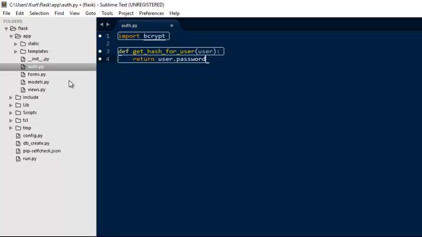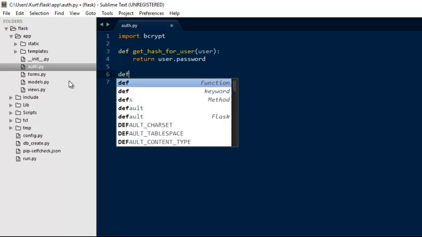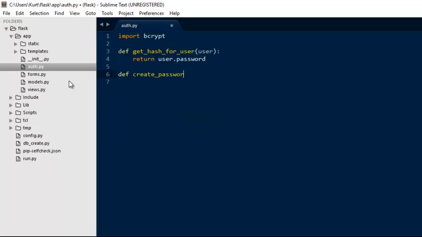Now, we haven't actually changed our model to have this, we haven't changed the model to have some of the other fields we're about to show and use, but we will worry about that later on. So that's just how to get the hash for the password. Pretty self-explanatory and very straightforward. The next thing we want to do is actually create this hash. So we're going to create a function called create password hash. And this is going to just take a password parameter.